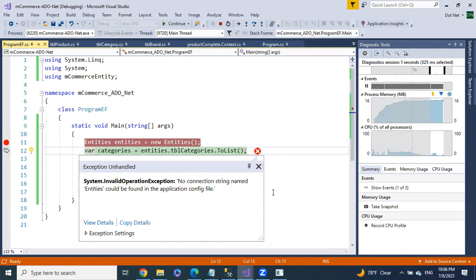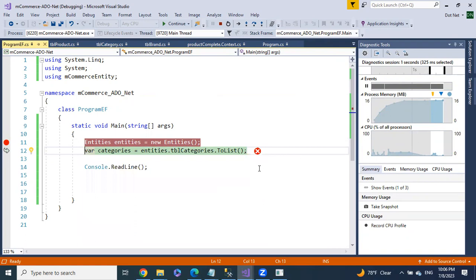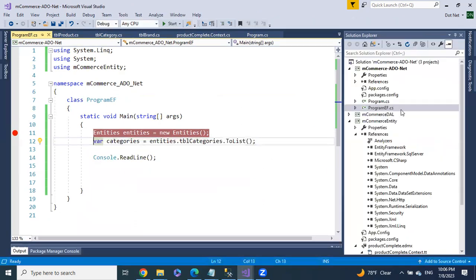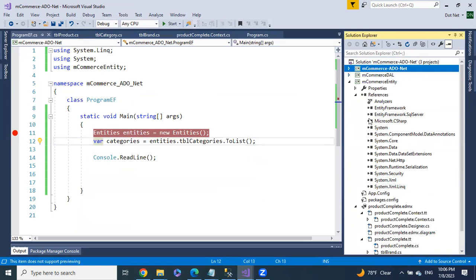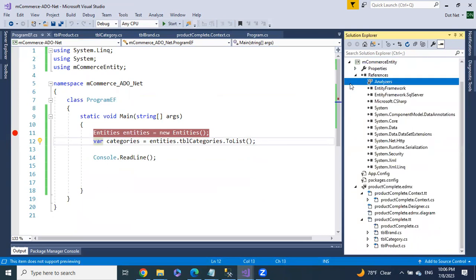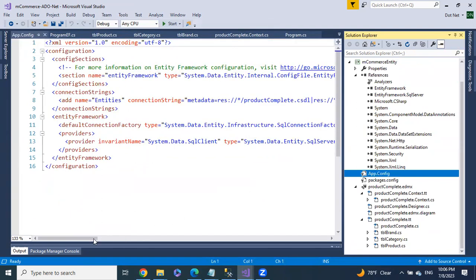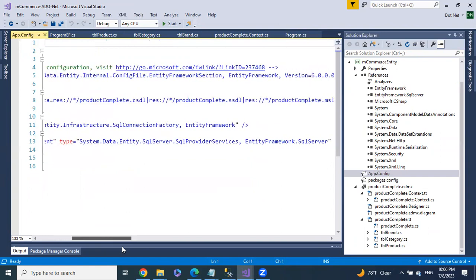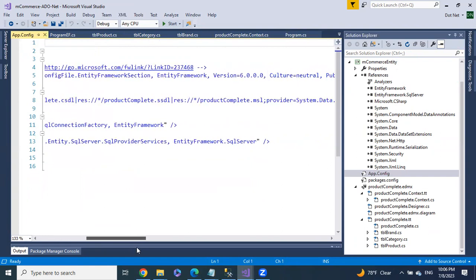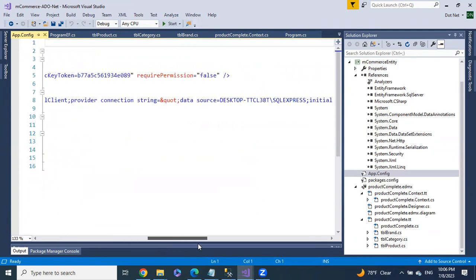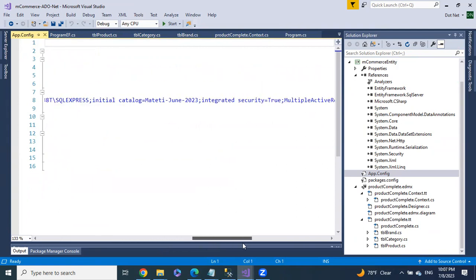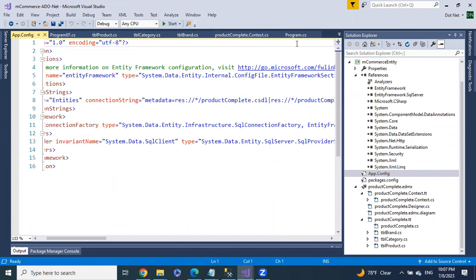So no connection string named entities could be found in the app config file. Oh, do we need to mention it here? So let's go here. DAL entity framework. So in the app config, so entities, it's there. Metadata, product complete. Okay, framework, it's there, but it's throwing an error. Let's see why it is throwing an error. Let's debug this.